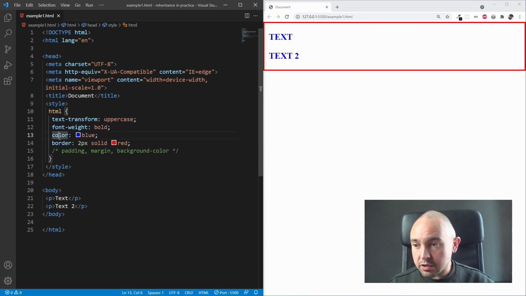We can see the color property with the value of blue. And we can see that our p tags are also blue. So this property was also inherited, but we can see the border property for the HTML element, which is 2 pixels solid red line. And it's the first thing we can see that wasn't inherited by our p tags. And let me show you why.